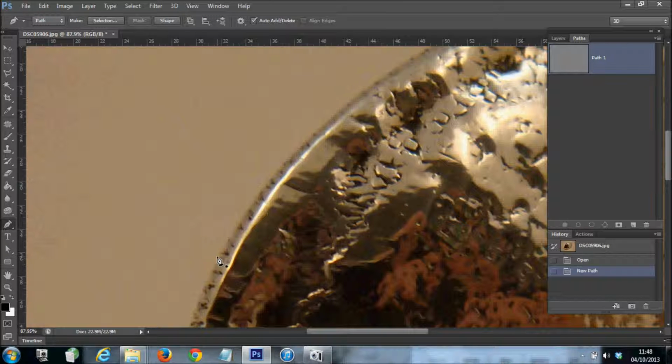Now, what I do is I click on the edge of the object, and then with the left mouse button held down, I pull the arrows out, and then I let go. And then I do it again, pull the arrows out, let it go. And this helps you do a very curved path. It's quite difficult at first, but once you get your head around it, it becomes natural and it's great.